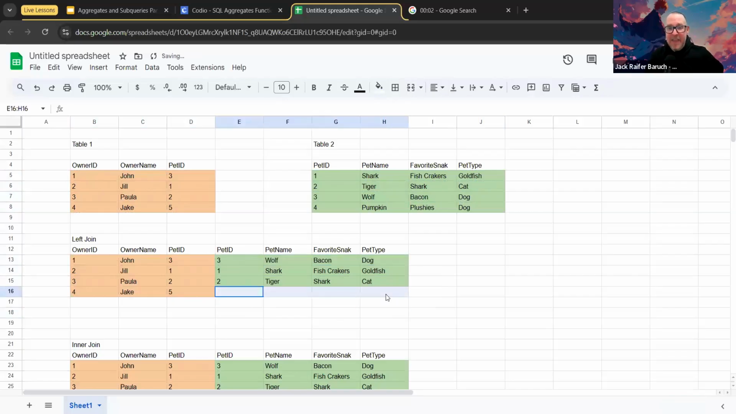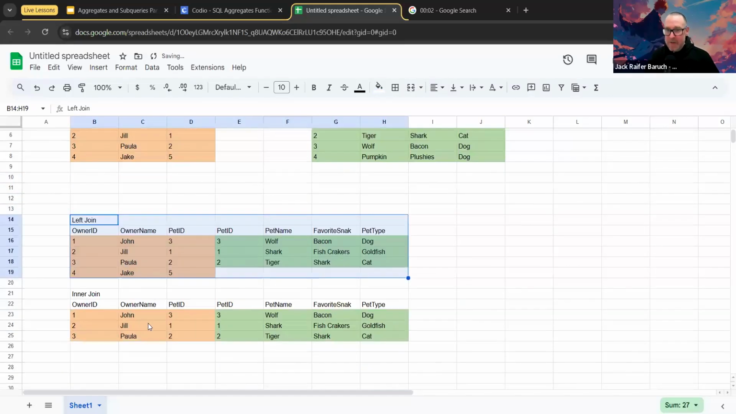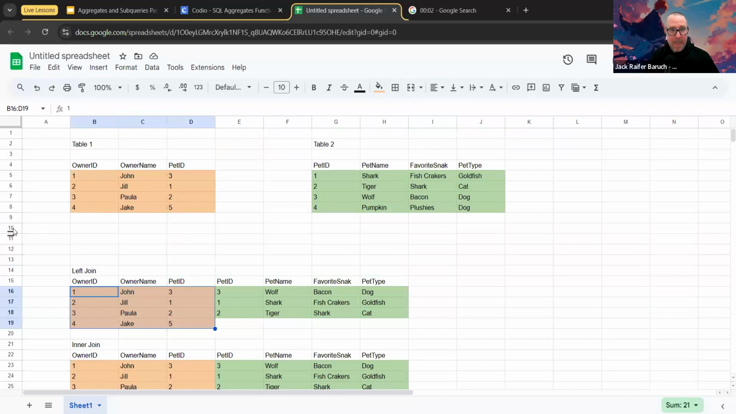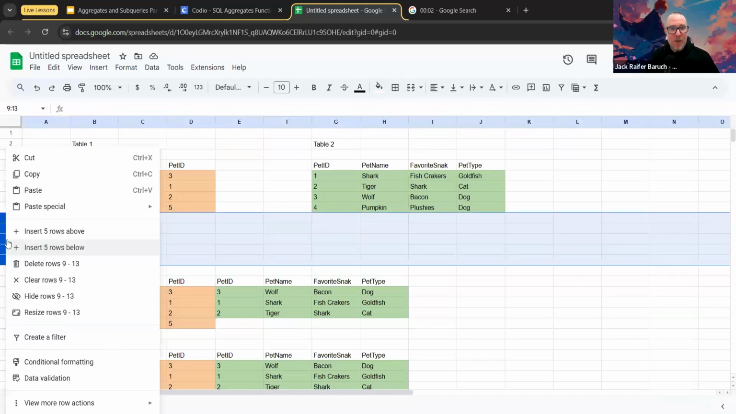But here I get nothing. As you can see, this stays empty. Why? Because pet with ID number 5 is not on my second table. And that's what becomes important. So this is a left join. As you can see, it's a little bit different from an inner join. So the inner join gives me the stuff that's in both. In this one, I get everything from the left table. All right, let's do one more.